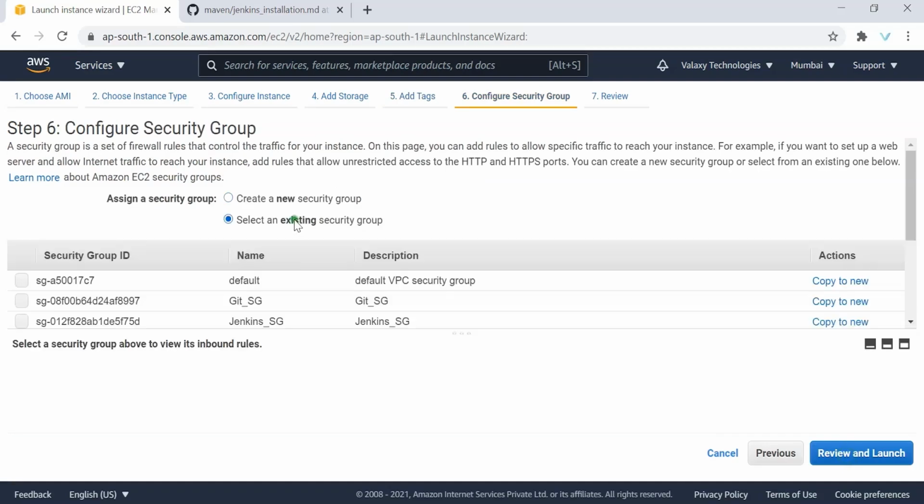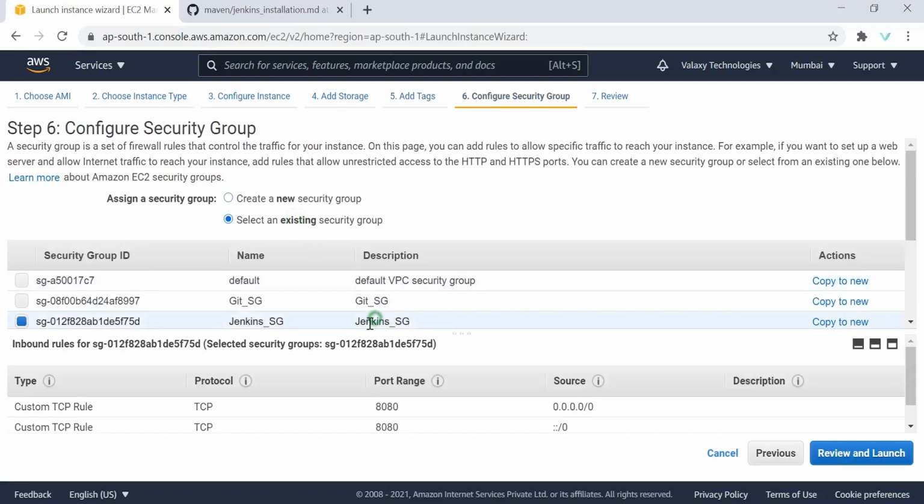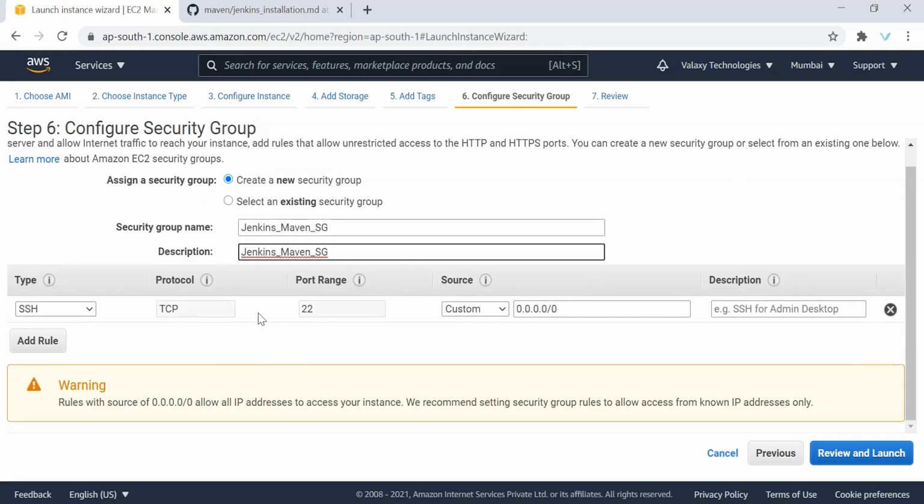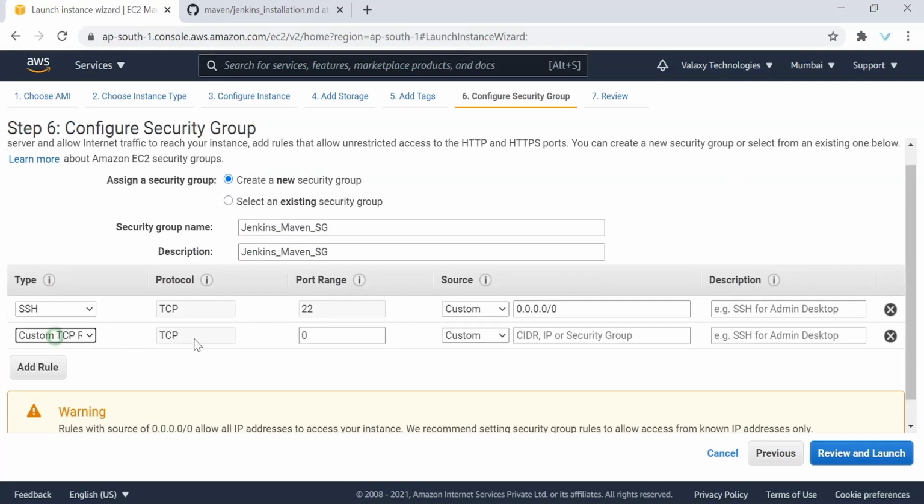Next. And security group, I'm going to use a security group which is already there, or else let me create it to avoid confusion. Jenkins Maven SG. And we need to add port number 8080 because Jenkins runs on port number 8080. That's the reason. Choose the custom TCP rule and 8080.